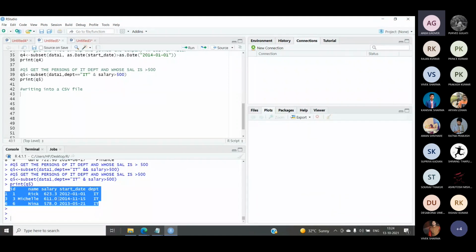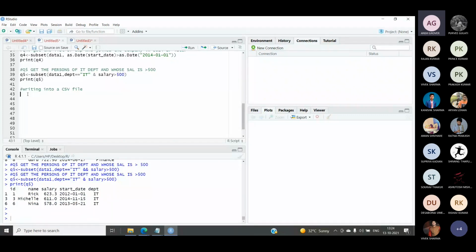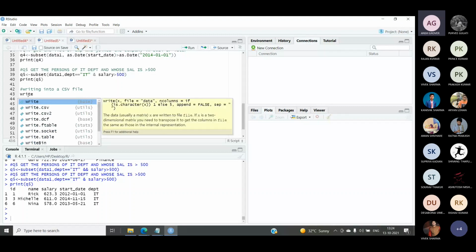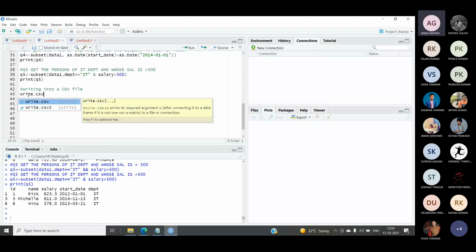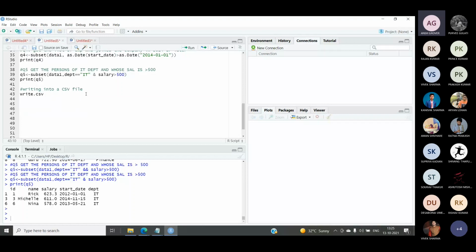So this can also be done. We can import from a CSV file as well as we can export as a CSV file. So you can say writing into a CSV file, or you can call it exporting into a CSV file. Suppose we want to export it as a CSV file. For that, the function is write.csv. For importing, the function name is read.csv. For writing, it is write.csv.